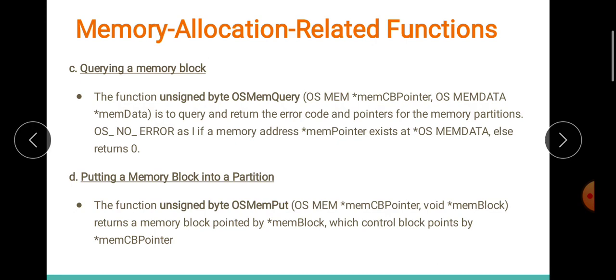So what are the things that you did so far? You have created the memory, you got a memory section, that means you are retrieving a memory block, you are querying a memory block, and finally you are putting. You have retrieved something, so we have to put something back, right? So the function for this is OS memory put. So unsigned byte OS memory put.